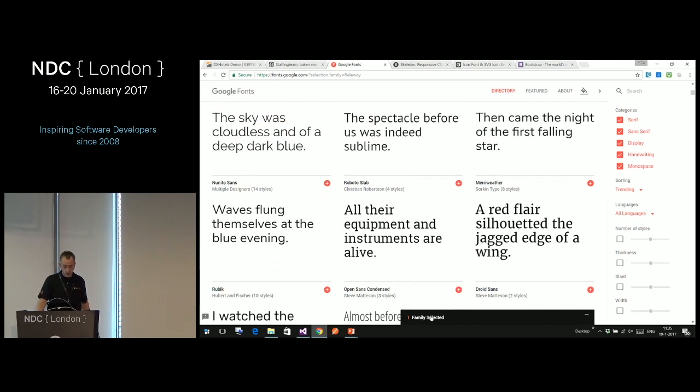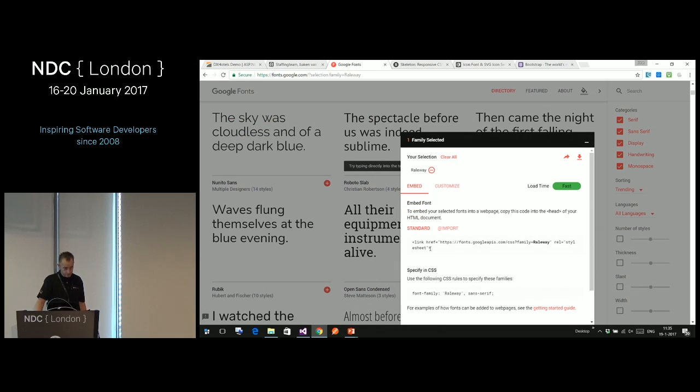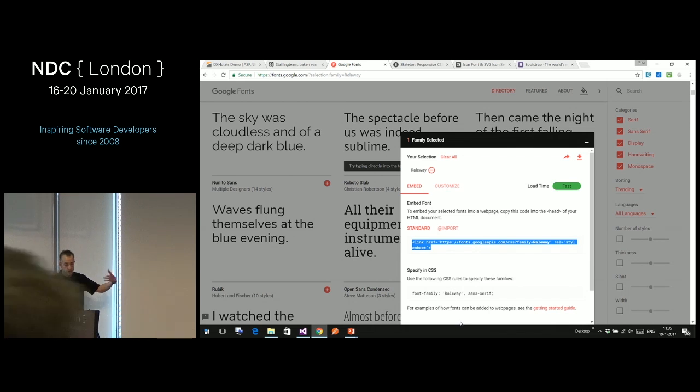Add a couple of more fonts maybe, and then here you see how to import those fonts into your own site by just putting this in the head, and the font will be available. It's just as simple as that. In this case, it will be named as Railway, because I was now doing the Railway font, I think. So if I specify in my CSS somewhere a font family Railway, it will use this font. So it's pretty simple to get started with this.